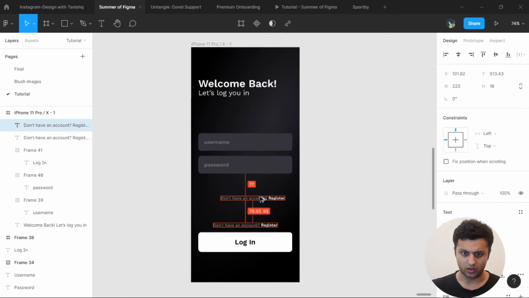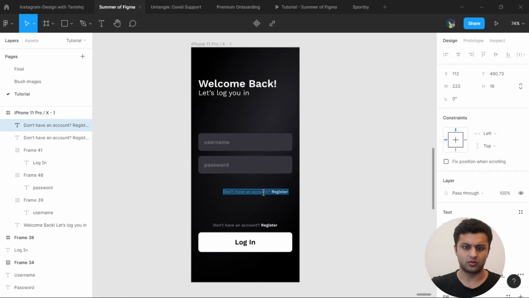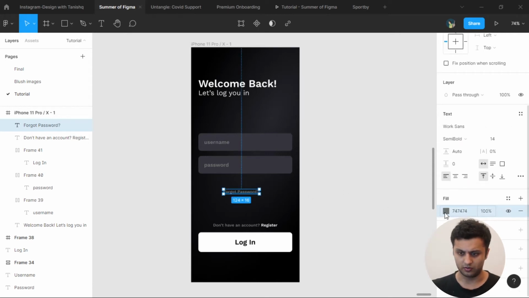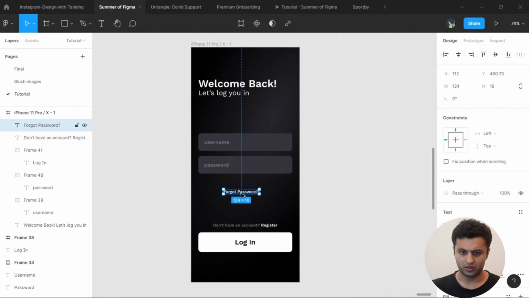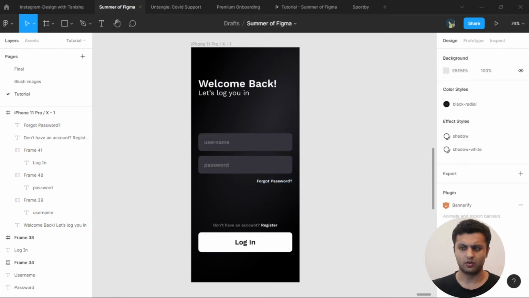I think I changed the forgot password, so I'll add it again. I will add one forgot password here. Make the color white, and I will just line it somewhere here. So now we have our login screen.